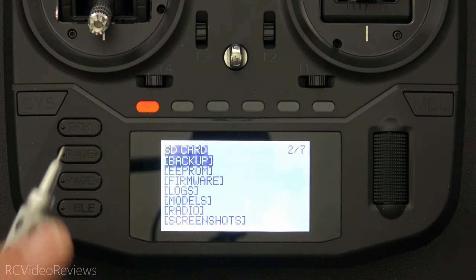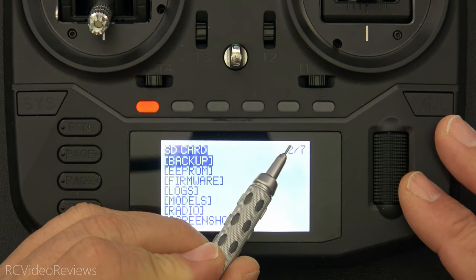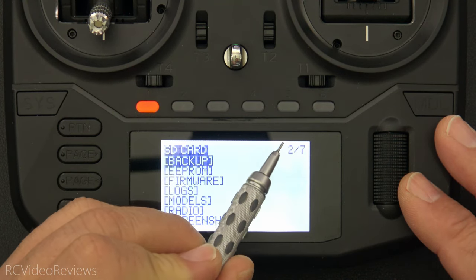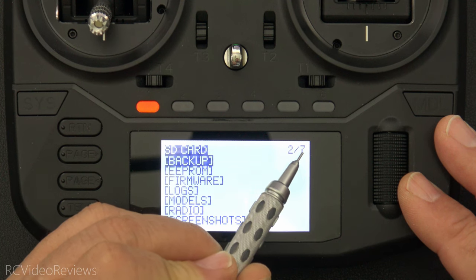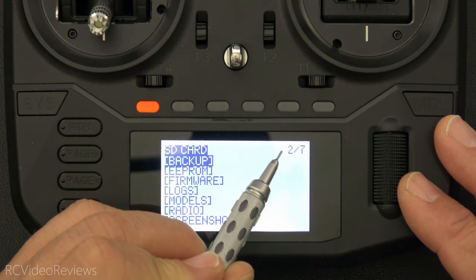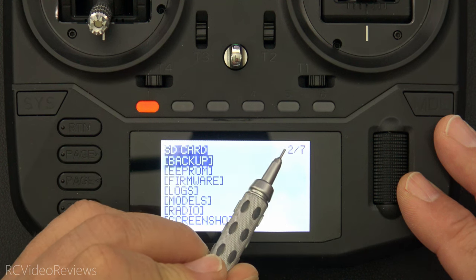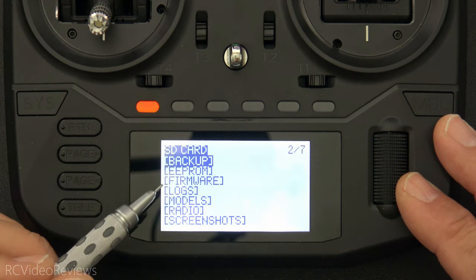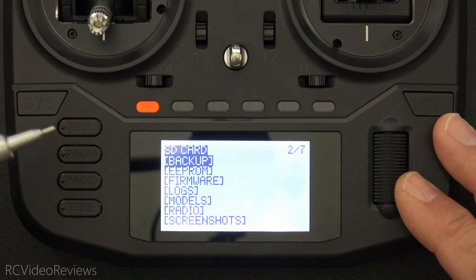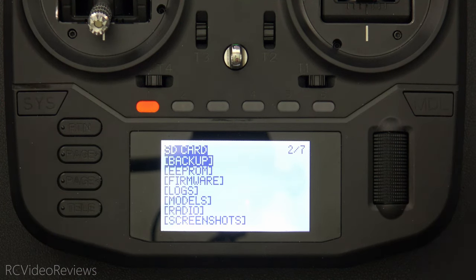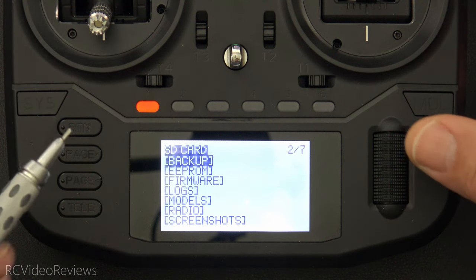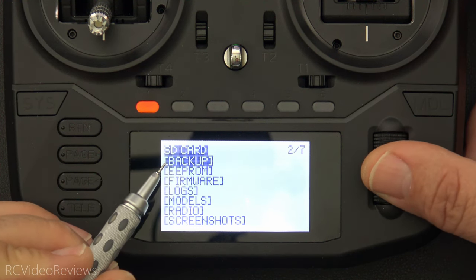Page 2, and you can always tell what page you're on by looking over here. There's pagination information on the right-hand side. Number 7 is how many pages there are, and this number 2 indicates what page we're on out of 7. So we're on page 2 of 7. The next screen is an SD card viewer or file browser or whatever you want to call it. It's kind of like Windows Explorer or Finder on a Mac. So you can navigate the contents of your SD card.